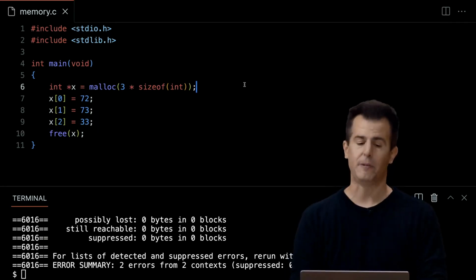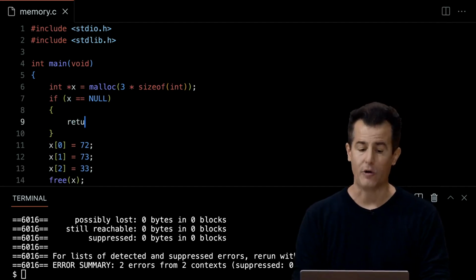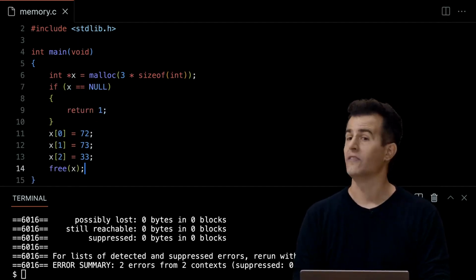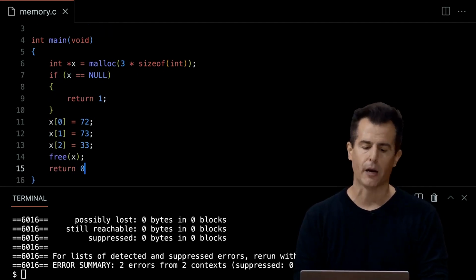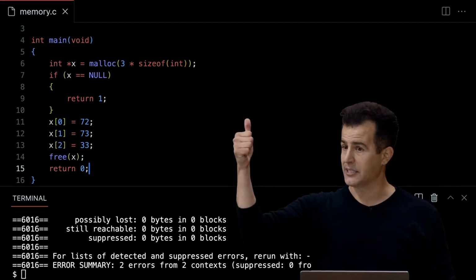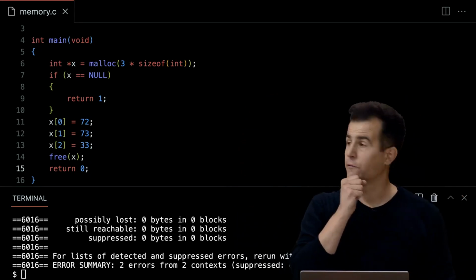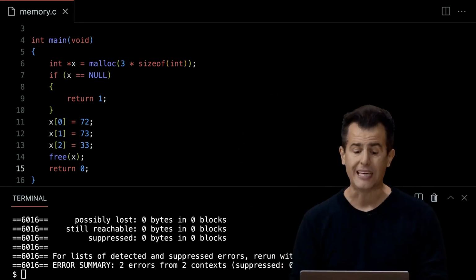And if you really want to be pedantic, you should probably check, like I proposed earlier, if x is null, just get out now while you still can, and don't even touch those other lines of code. But if you get to the bottom, return 0. But really, the takeaways are, I fixed my 0 indexing of the array to avoid the invalid write of size 4. And now I'm freeing the memory that I asked for. So there should be no leak lost.